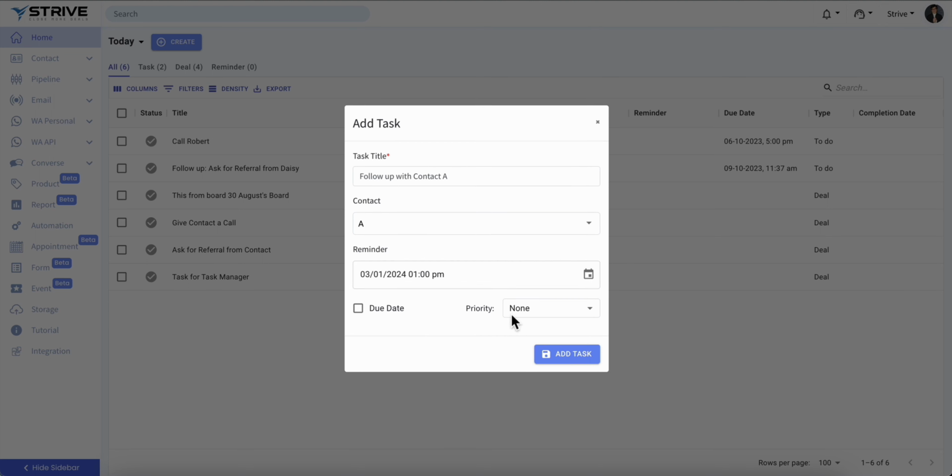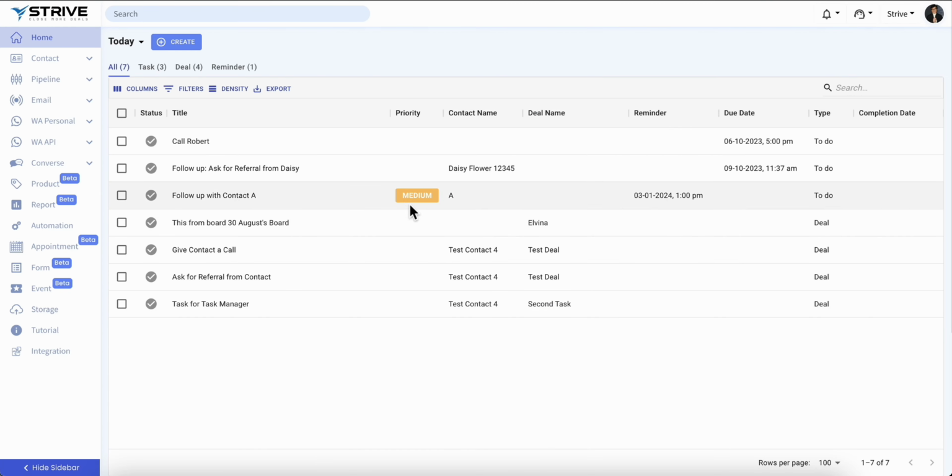On the right of the due date, we have this priority, so you are able to indicate the importance of this task. Let's select medium, then click on add task. Now your task has been created, and on 3rd January, 1 PM, an email will be sent to you reminding you about this task.